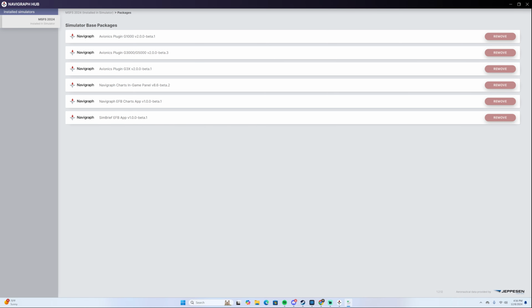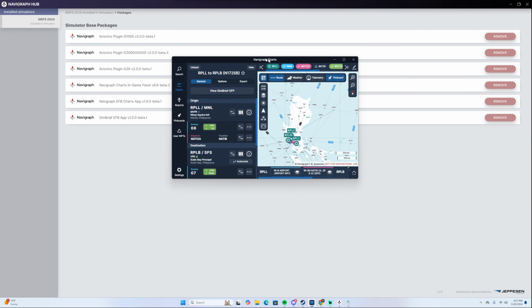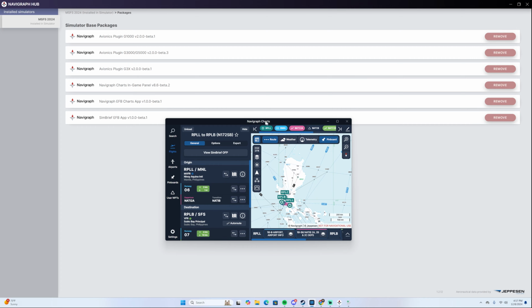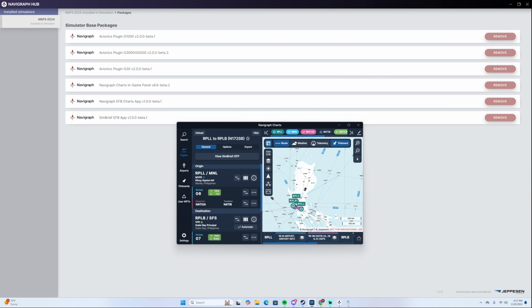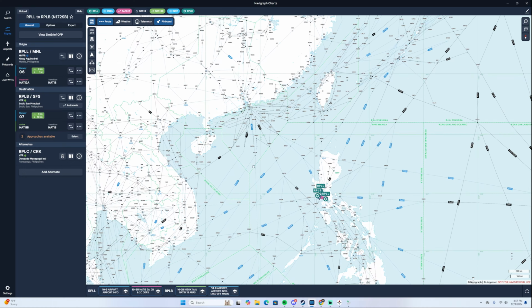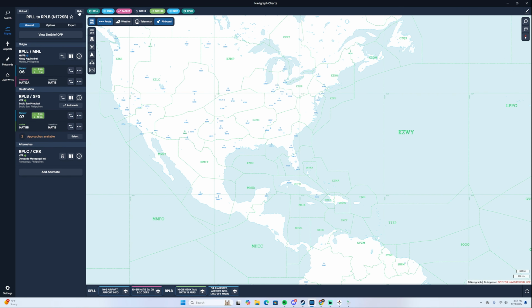The other thing you installed, which was the Navigraph charts itself, is like a different client that you can set over to another monitor, if you have another monitor. Basically, this is what you're going to get inside of the game. So inside of the simulator, you will have an EFB, which I will show later. And everything that you see here will be on that EFB.